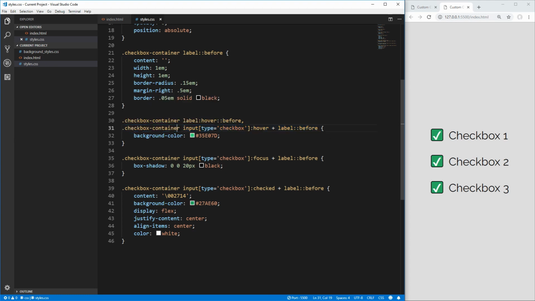Essentially, all we're doing is selecting our input element inside of our container that we created for our custom checkboxes, and then we're just determining which type of state we want to style. Do we want to style when we're hovering? Do we want to style when we focus on it? Or do we want to style it when we have it checked? And that's all that we're really doing with these big long selectors.